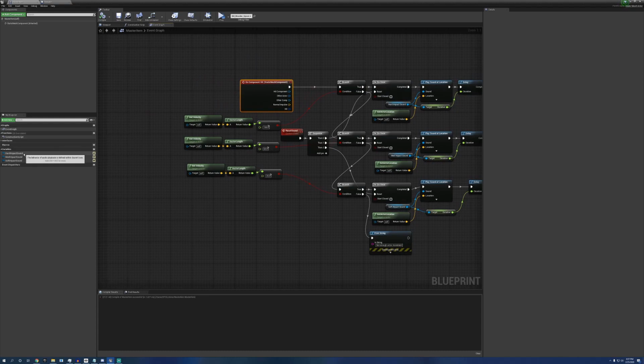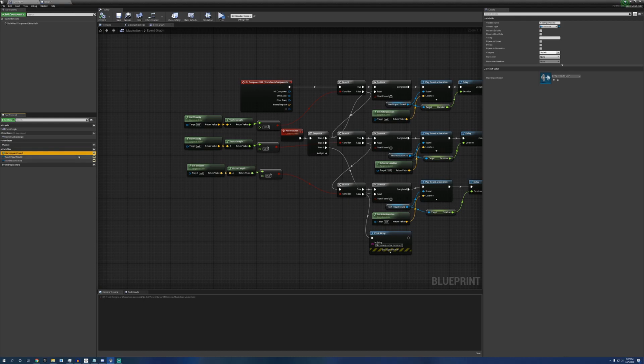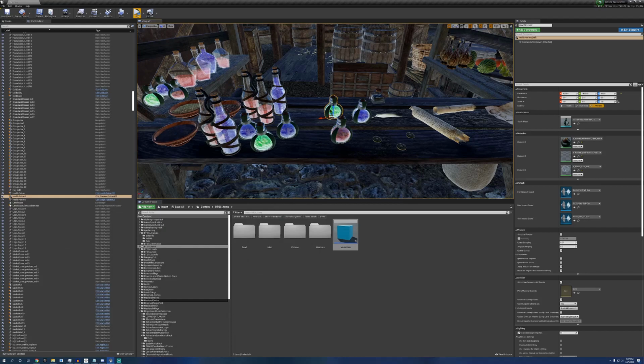Of course, I also have these 3 variables over here that are exposed, because we are inside the master item class, meaning that everything we do here will get propagated down to the child blueprints, such as the potion actor, the weapon actor, whatever. So if we want to change from this glass bottle sound to the sound of a book hitting a table, we could do that. I'll show you what I'm talking about.